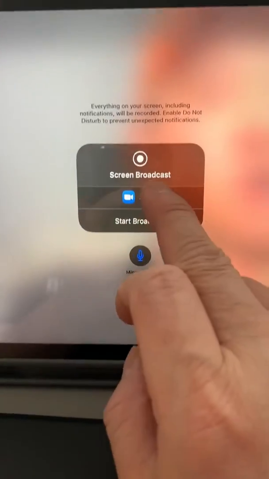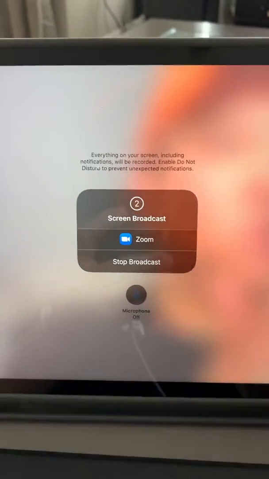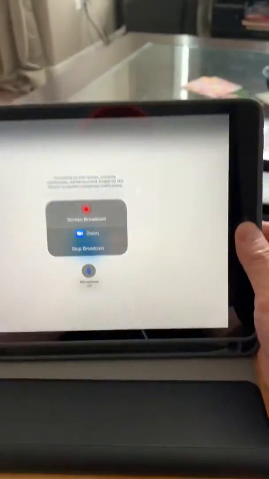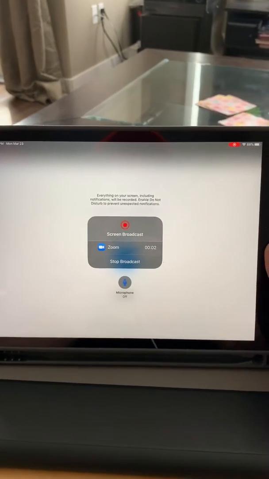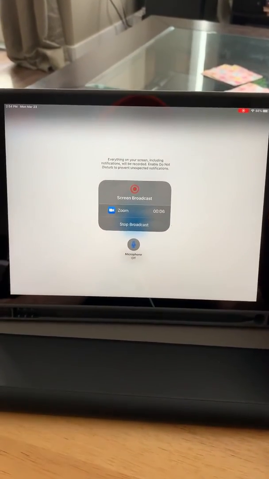And then sometimes there's more than one option, but mine says Zoom. Start broadcast, 3, 2, 1. Okay, now everybody will see this screen. You can still hear each other talk, but this is what everyone is going to see.